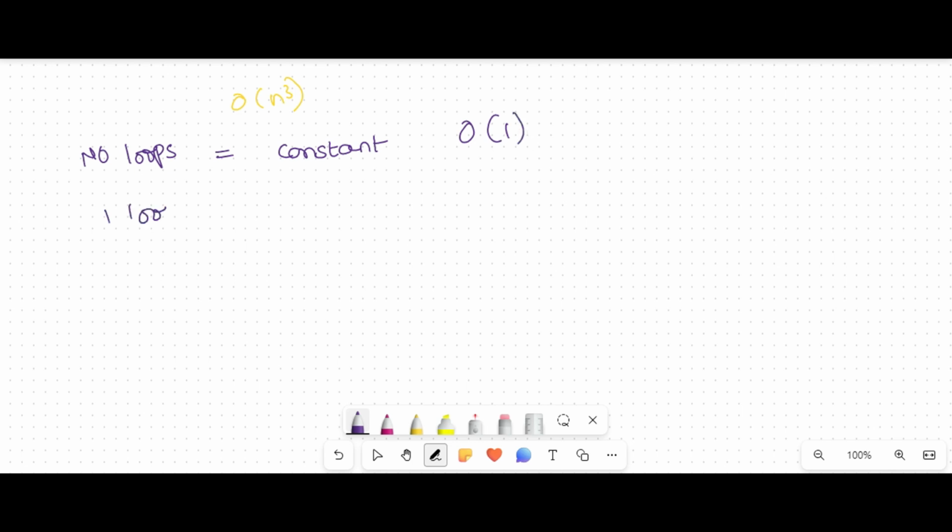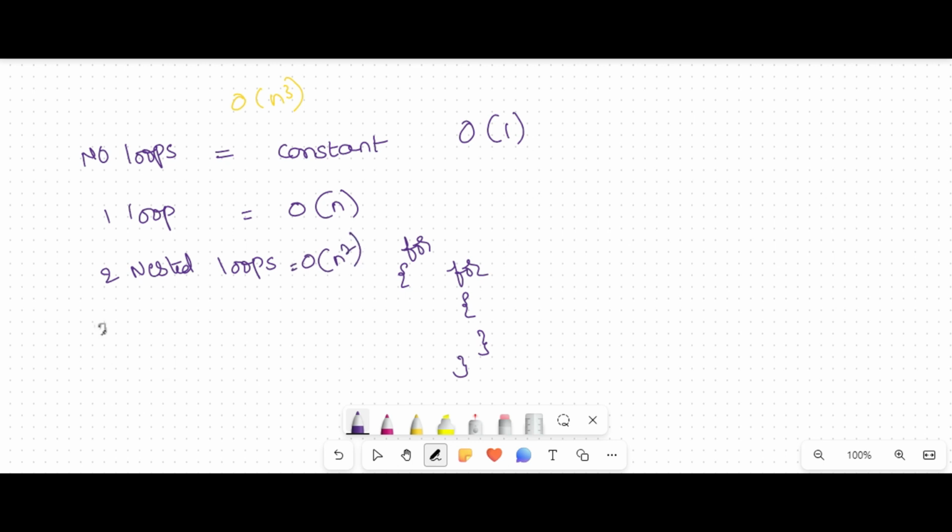If only one loop is there, then the time complexity is order of n. If two nested loops, means a for loop consisting of another for loop, in this situation, order of n square. Nesting of three loops means three for loops. For, again for, again for. Then close all this.